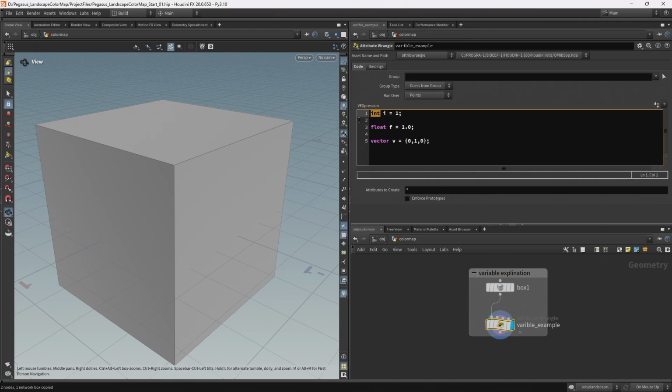The first one I'm creating is the integer variable, so the type is integer, so that's why I'm specifying int before here, and then I'm storing on this variable a value of 1. And an integer is a whole number, so it has no decimal place, unlike a float, which can have a decimal place. So here I'm creating a variable called f, it's of type float, and I'm storing on it a value of 1.0.